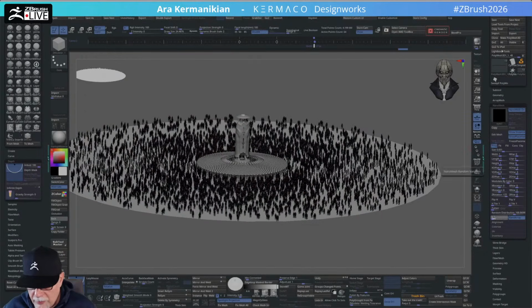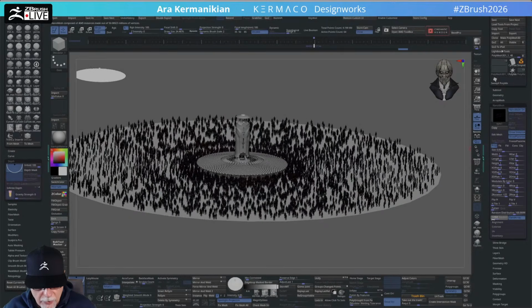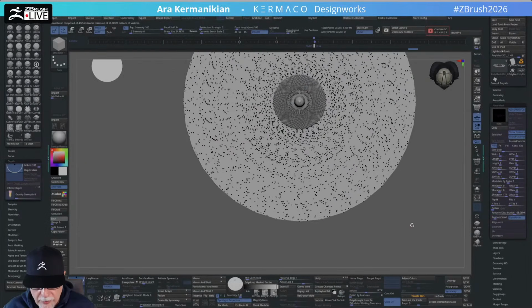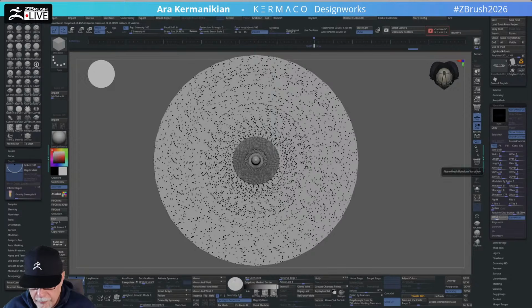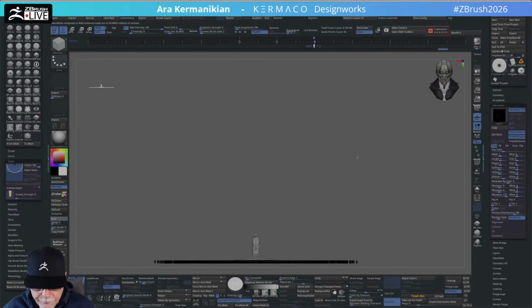I can change the seed just to distribute these differently, like if something looks better than the other. And a better way to see this is to look at it from the top. And I've got 168 here. Let's go for 200. 200 starts cutting out here, so that's too much. So let's go for 180. Okay, that's better. All right, so here are all the people.